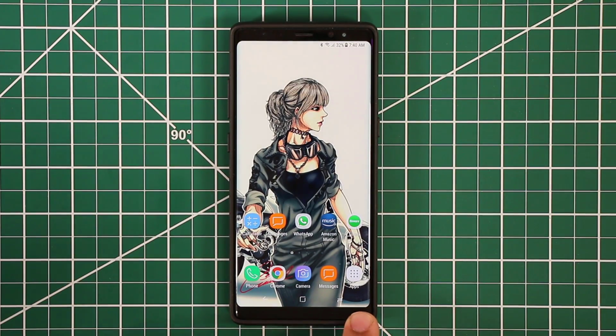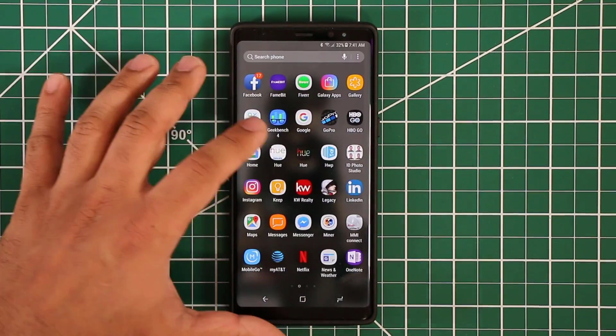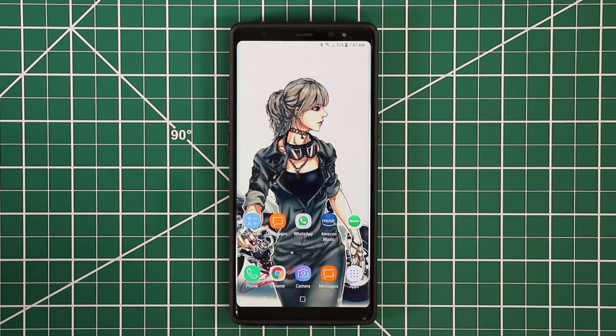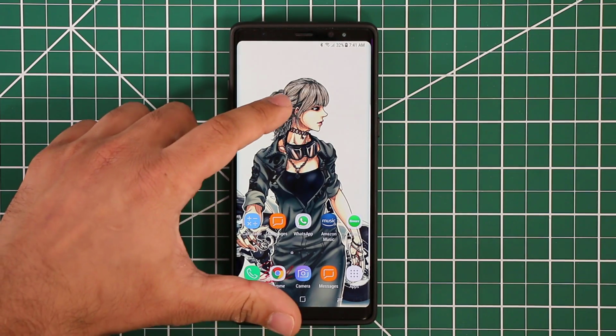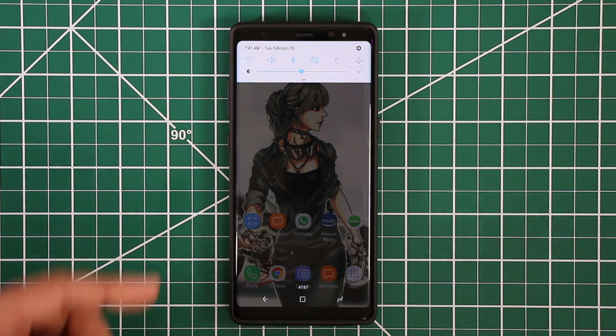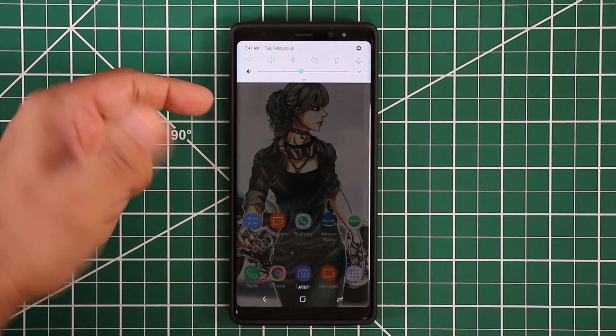Now you will have an apps button. So instead of swiping up, you can also tap on this. It takes you into the app drawer. So that's fantastic. And the other thing is, if you swipe down, on some phones, this is actually turned off, but you can actually set this so the notifications panel comes down.